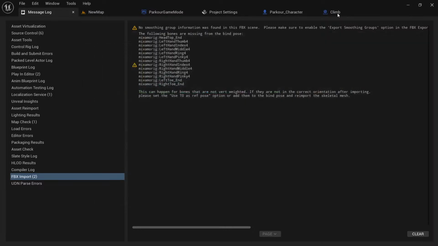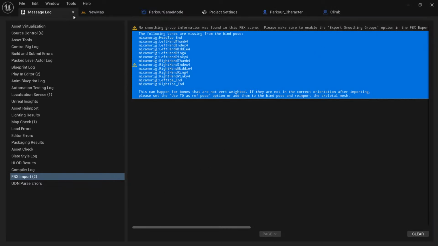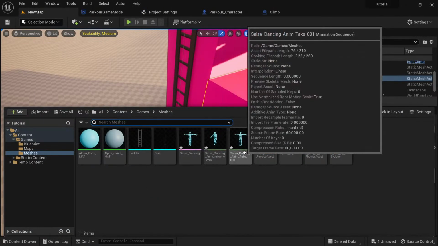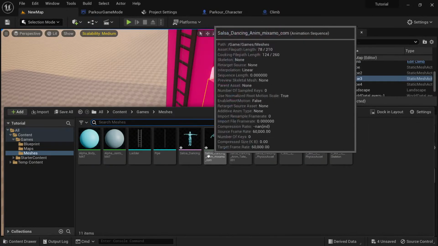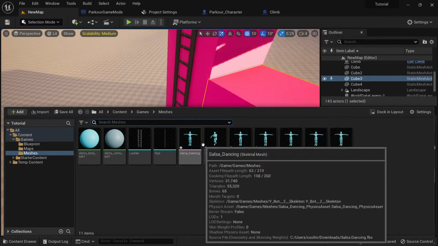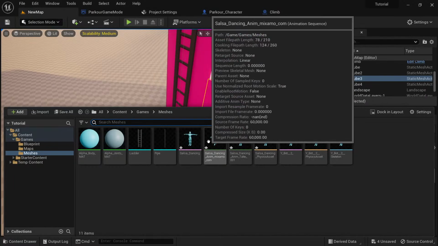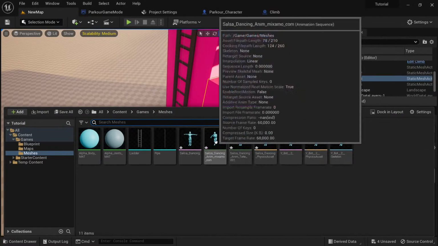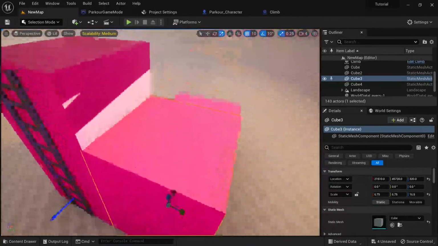Okay, so now we'll get back right into this. It's alright, we can just ignore these and move on. Again, as you can see, we have the salsa dancing animation from Mixamo.com. You can see that part also. And I'm going to be using that.